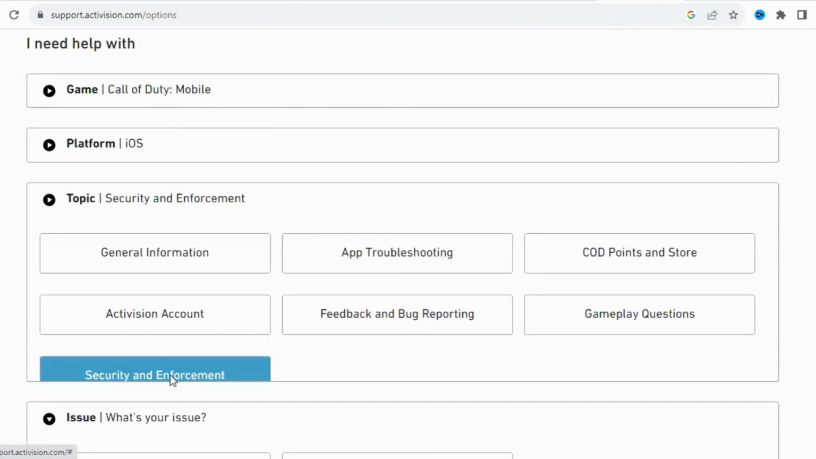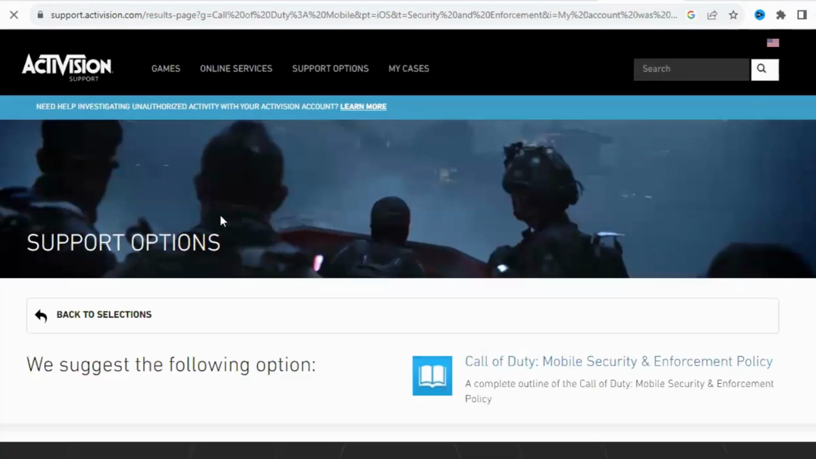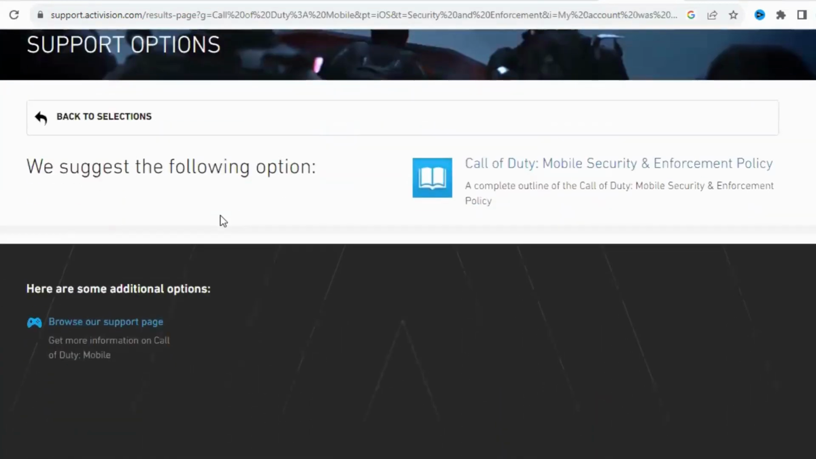In the Support section, find the game, Call of Duty Mobile. It's important to select the correct game to ensure you receive the right assistance. Once you've found it, click on it to proceed to the next step.